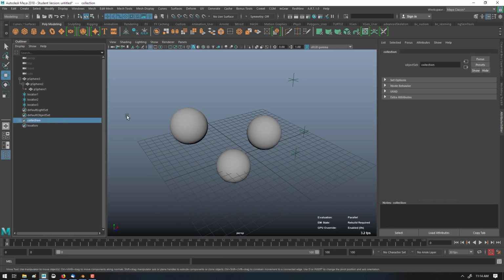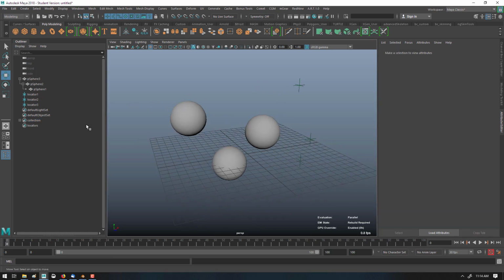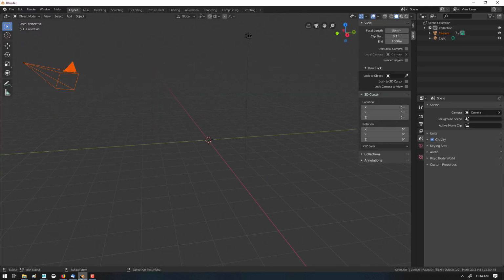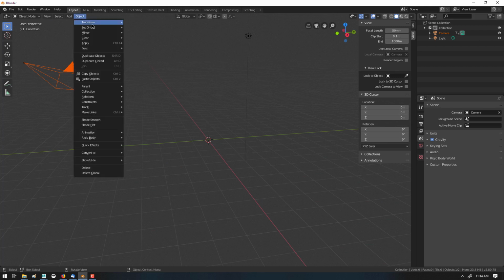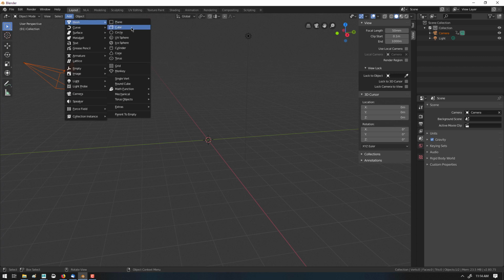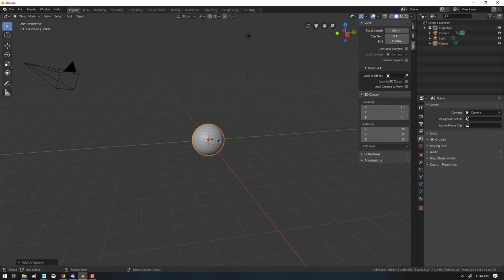Now, you can make them exclusive. You can do some other things, but it's still not the same as a Blender collection. So if I go to Blender and we create the same objects, I go ahead and add a mesh, and I create a UV sphere, and I duplicate it.